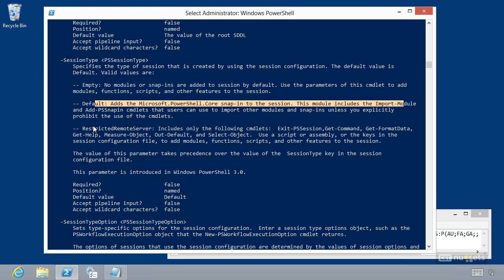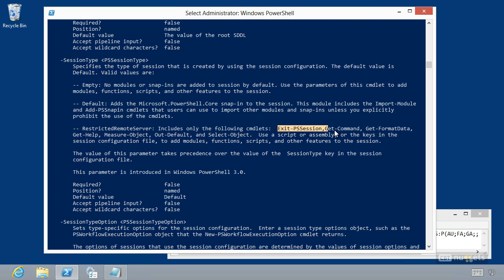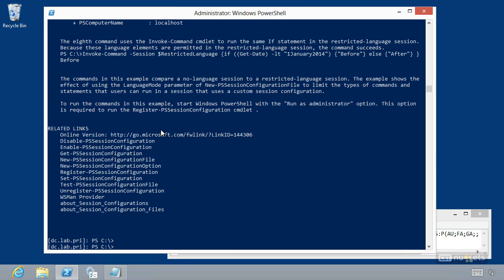I'm going to set my session type, and I'm just writing this down so I don't forget, to RestrictedRemoteServer. That gives them a command to exit the session, which I think is very helpful. They can get a list of commands that are available. They can get help for those commands. They can measure things. They can select properties, but they can't really do anything harmful. And by the way, this was new in PowerShell 3. You won't have this in PowerShell version 2.